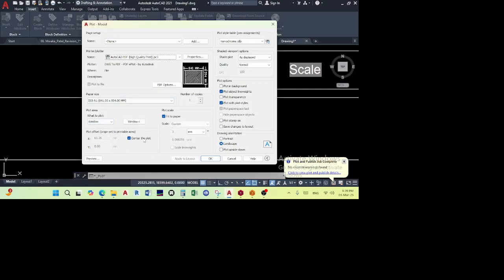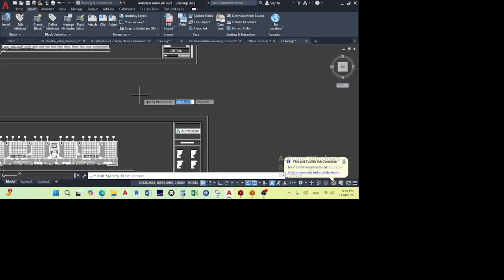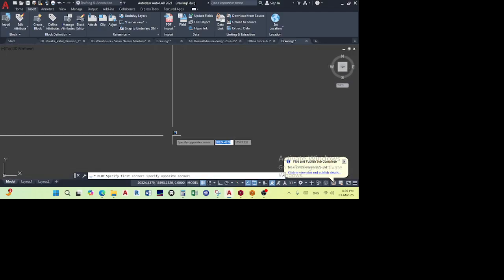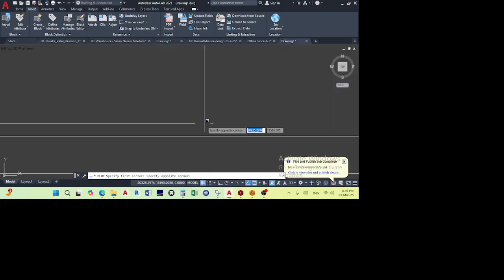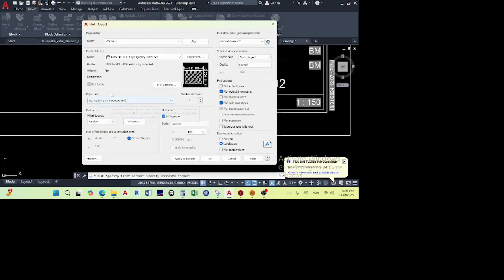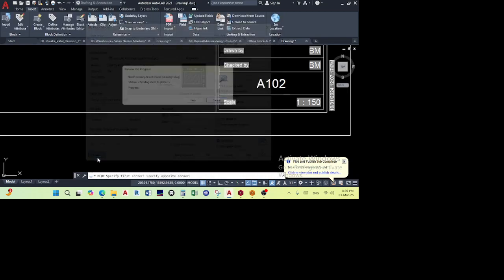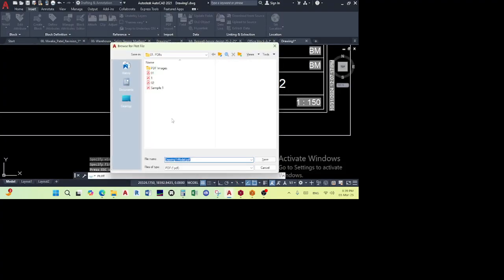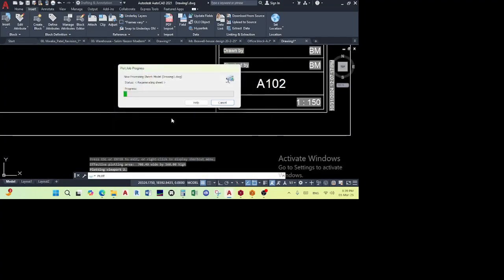Window, window selection, page 3, there to there, and then you preview, then you print, you name it as 03 and enter.